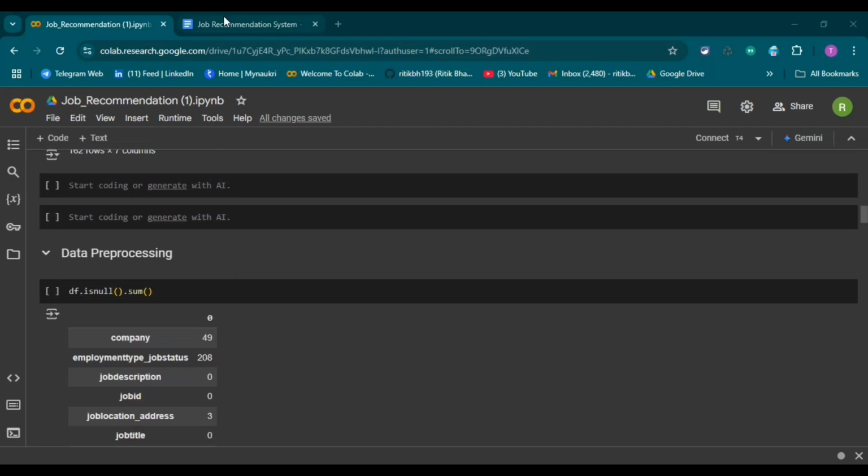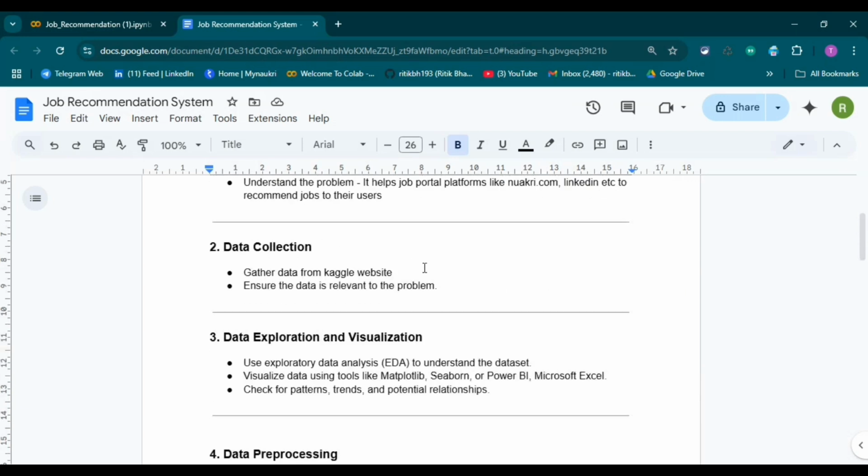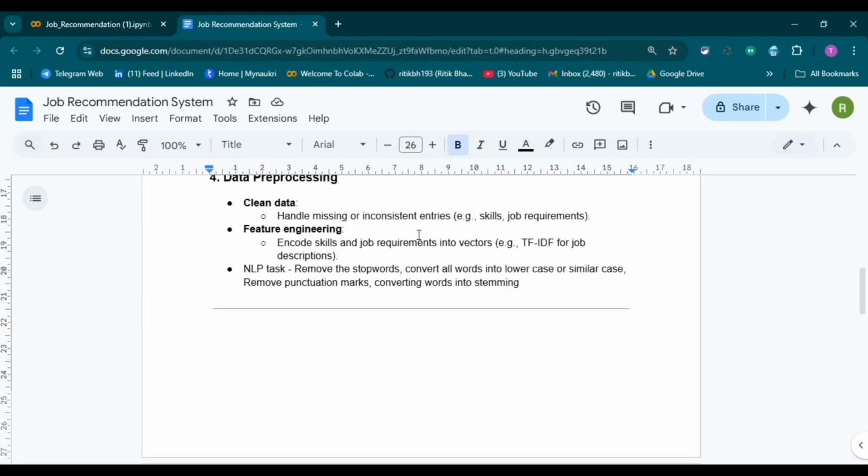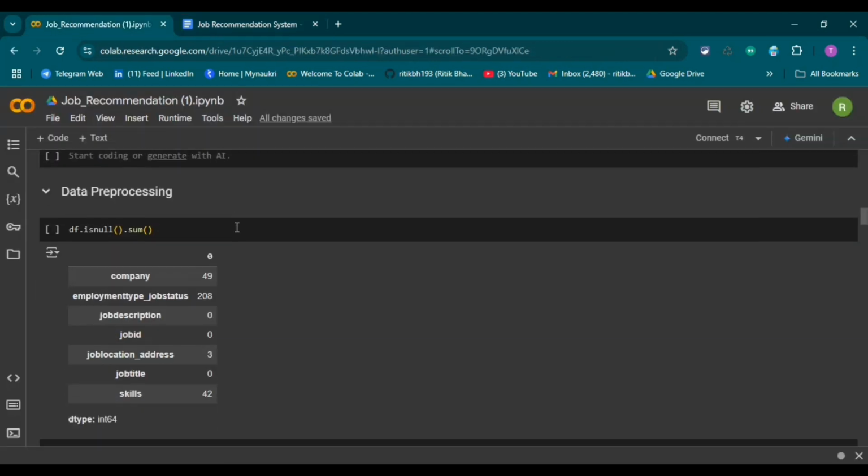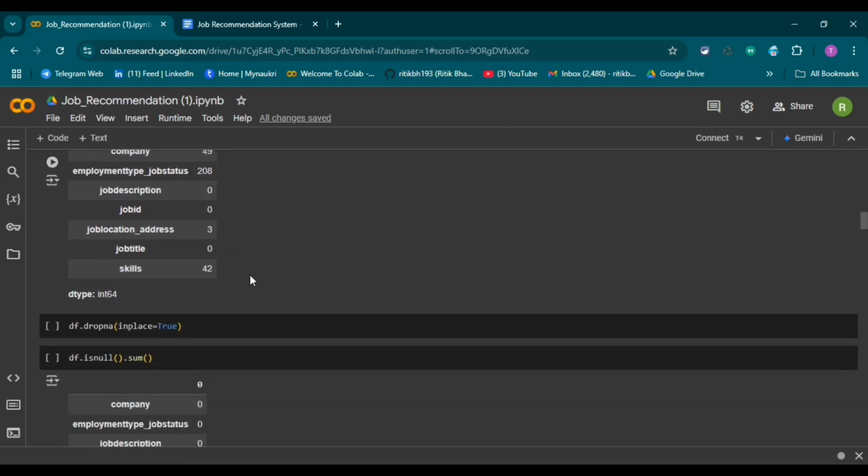Then this is the part of data pre-processing. We have seen what we will do in data pre-processing, like handling missing values or inconsistent values. So here first we will check the null values. With this function, df dot isnull dot sum, we can check null values. There are 49 null values in the company column, and there are some values in other columns also. So we have to drop or delete these null values.